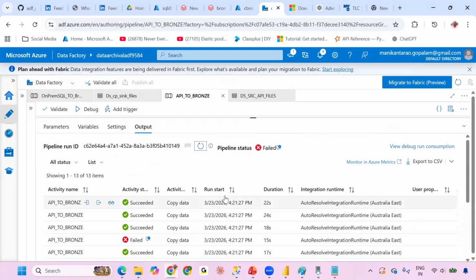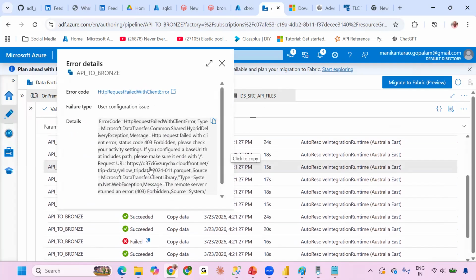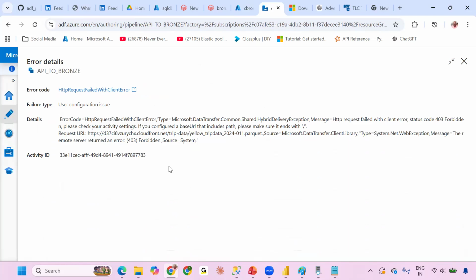Let me go here. Now, here our pipeline activity got failed. But okay, let's check it. What is the reason behind? For example, take this one. Go here, maximize, and you can analyze the error. See, HTTP request failed with a client error. When you get this type of error message, we need to understand that whatever URL we provided is incorrect. Now you can see this is the URL, right?